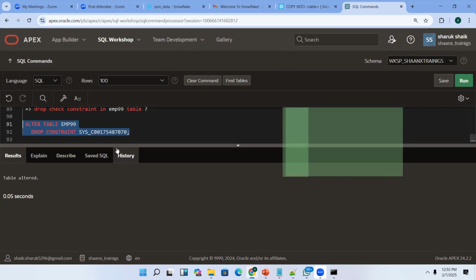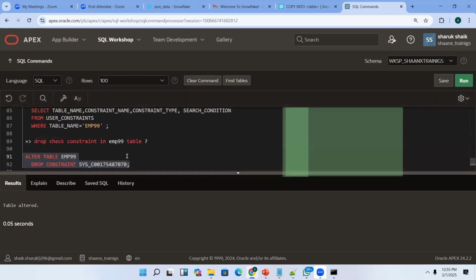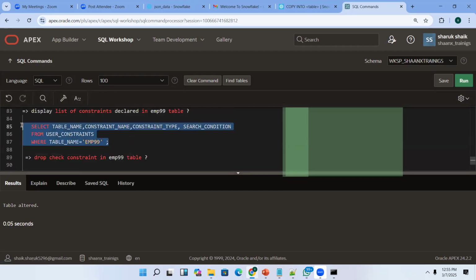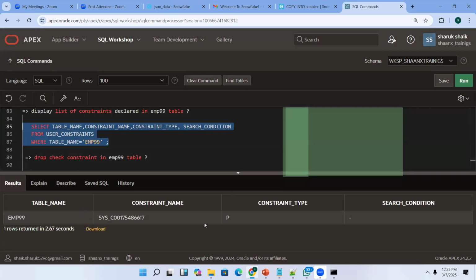See? Now you check the constraints which are related to this table EMP99. It will show only one constraint now. Why? Because one is already dropped. See, it is showing only one. Now, if you want to drop this also, can anyone tell me the code to drop this constraint? Which constraint? The primary key constraint.